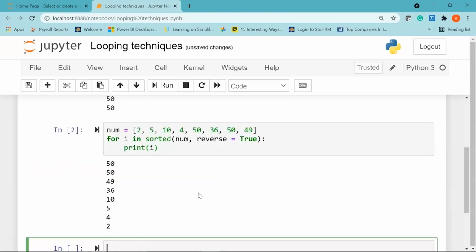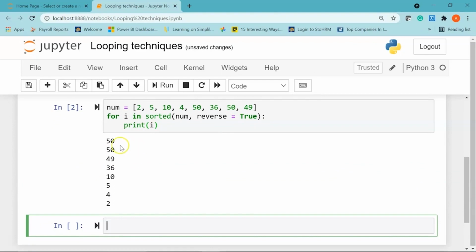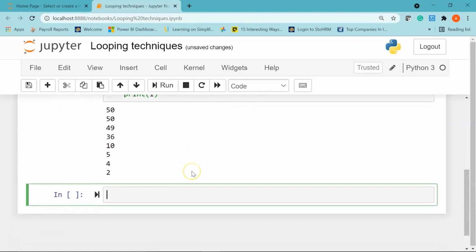If I run it, you can see the difference. We have sorted the elements in the list num in descending order now. So we have 50, 50, 49, 36, 10, 5, 4, and 2. Okay, so this is one of the techniques that you can use to sort the elements in a list using a for loop. Now similarly, you can also sort string elements alphabetically in a list in ascending or descending order.